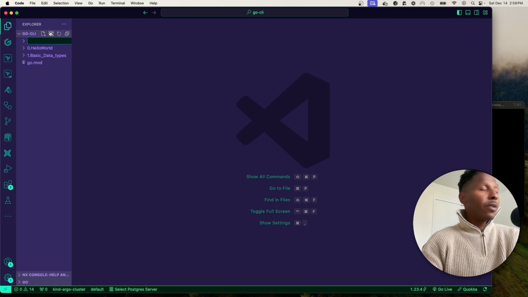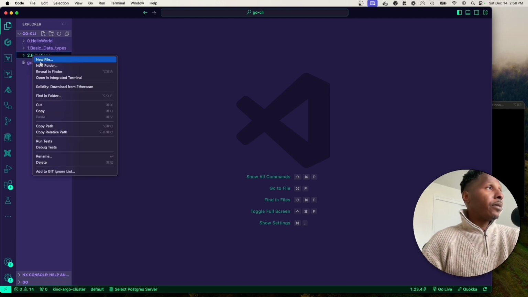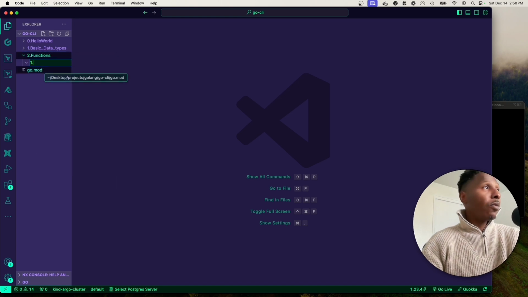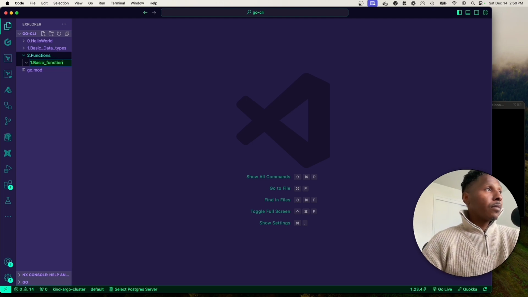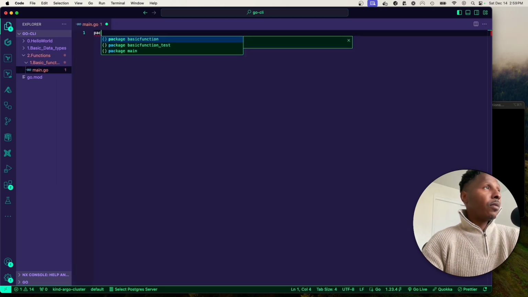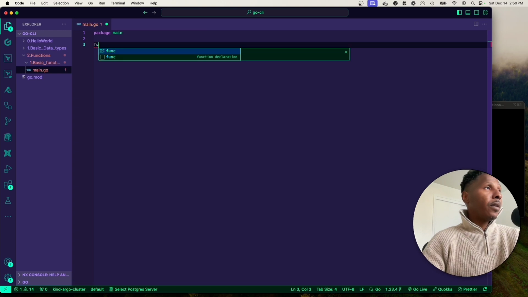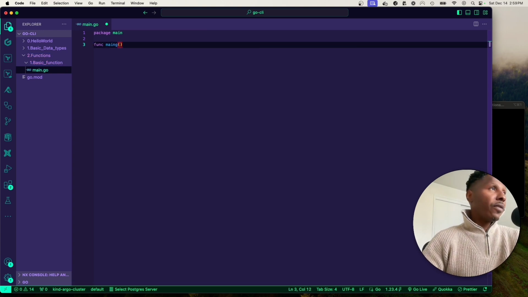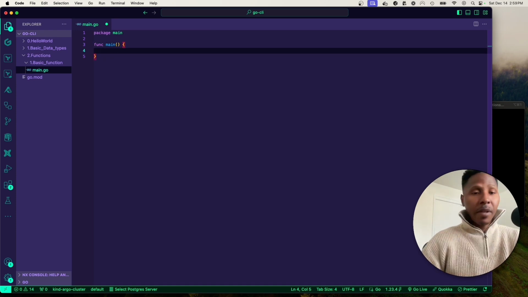We're going to create a new folder, name it 2, and call it functions. And then inside of here, we're going to create a new folder, call it 1, function as parameter. Well, let me see if that's the right one. No, so this is just a basic function. Basic function. All right, and let's do our traditional main.go, and we do package main, and we do func main. And if you don't already know, main itself is a function. That's what we call it, func main.